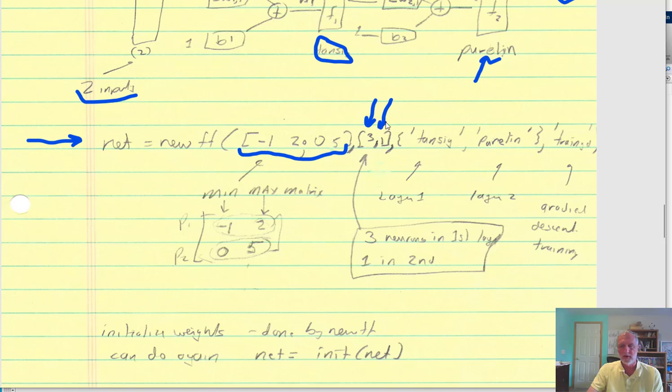So this allows us to create multiple layers, and then we list the activation functions for each of the layers. So the layer with 3 neurons are going to be tan sig, and then the layer with 1 output neuron is linear. So that is how we tell it the activation functions we want here. And then this is the training algorithm we're going to use. This is train GD, which stands for gradient descent.